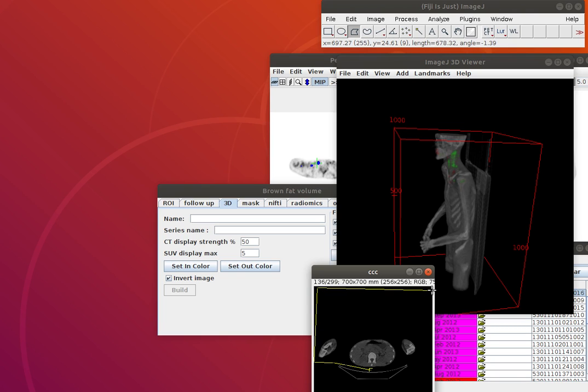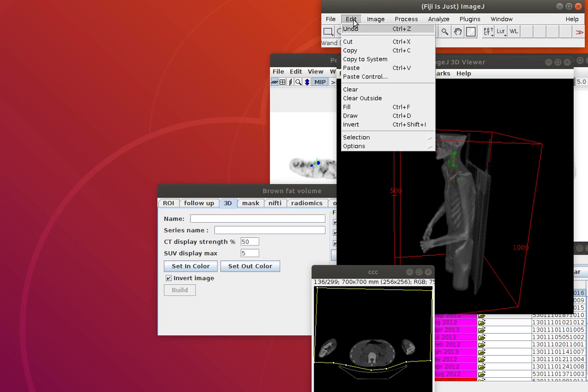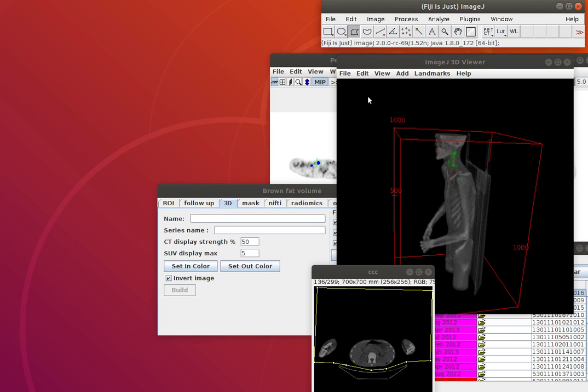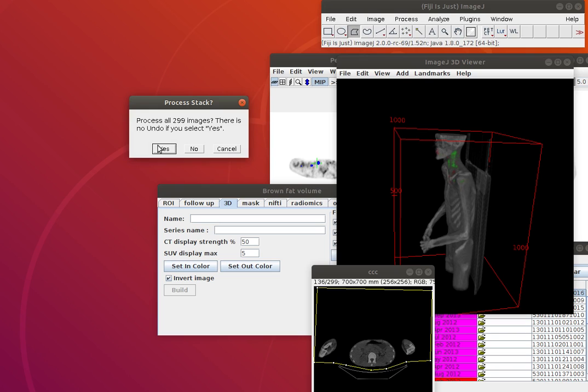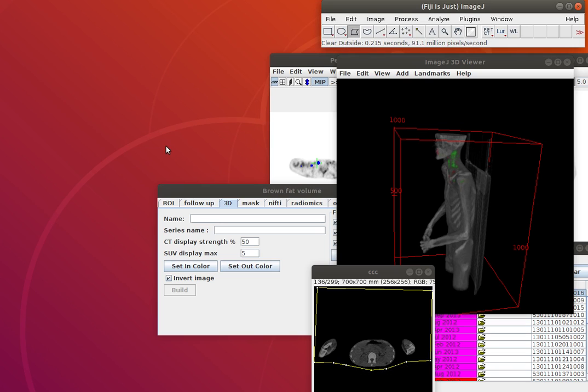Basically chop off everything, chop off the bed. Okay, now I want to go up into Edit, Clear Outside this region. What's outside the region? The bed. So I want to clear outside. They asked me if I want to clear all the images. Of course I do. Okay, the bed is gone.